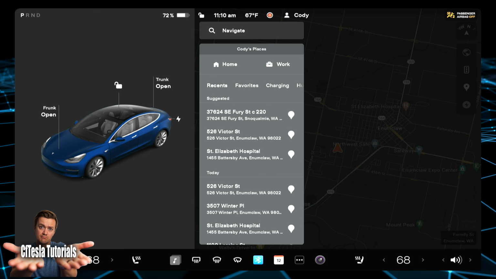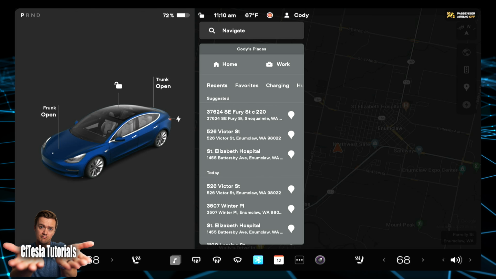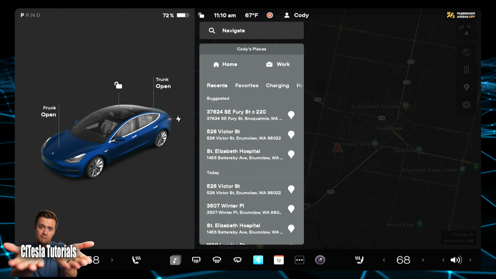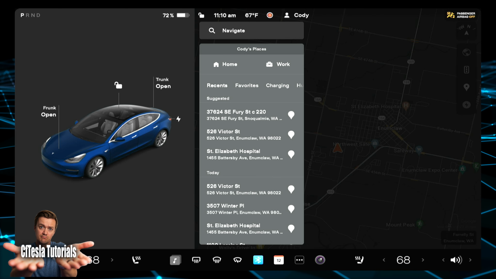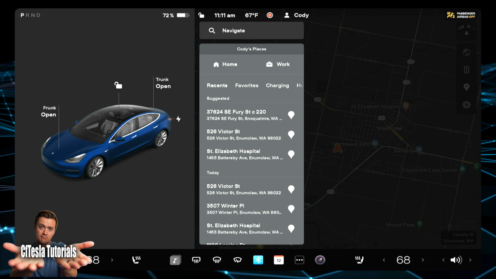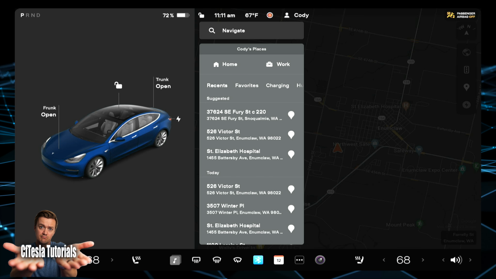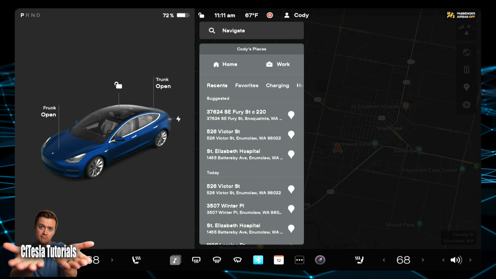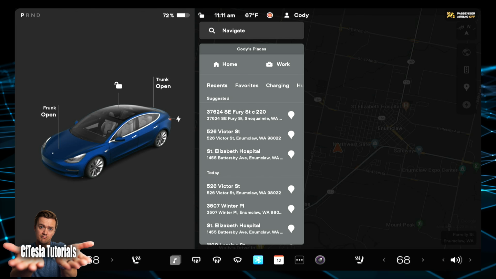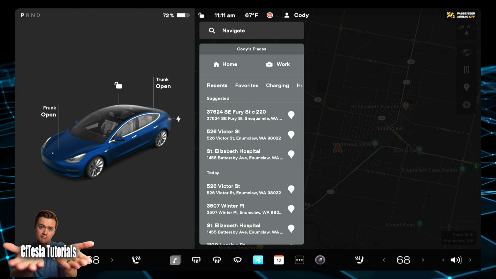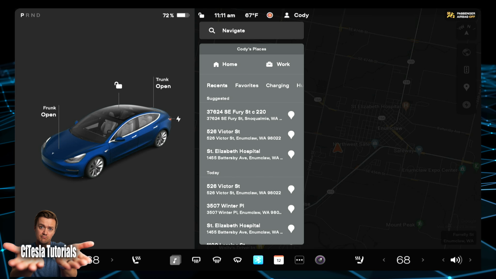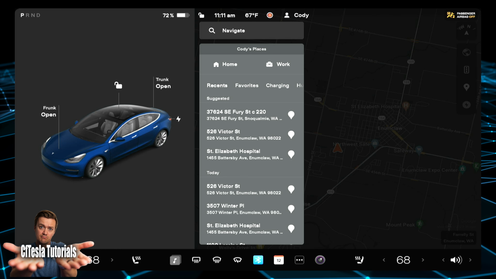Now, one important note to remember here when it comes to entering an address into the search bar is if you have a data connection to your car, then you can tell it to go to certain locations like landmarks in cities. But if you don't have any data connection to your car, you can still get there, but you have to type in the exact address so it can actually plan it without the data.